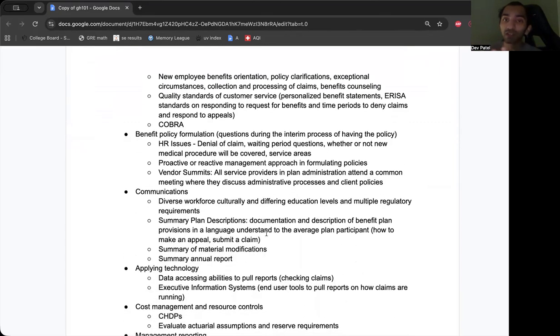And we have communication. This is because we know that there are different educational levels and multiple regulatory requirements, and there's a diverse workforce in terms of education, culture, and perspectives. So we want to make sure that the org is able to communicate that out to the EEs effectively. So we have SPDs. This is a description in plain language of the plan provisions, so eligibility, benefit provisions. We have material modifications. And we also want to apply technology.